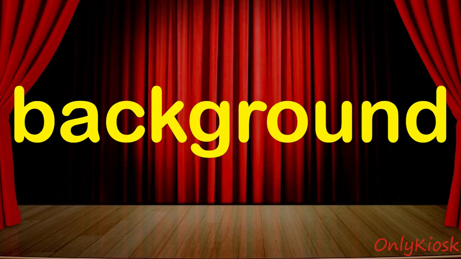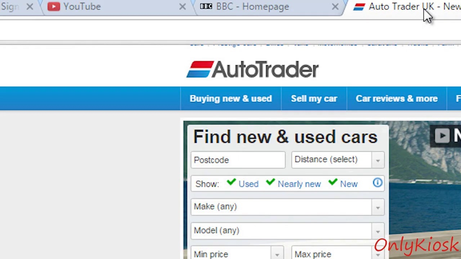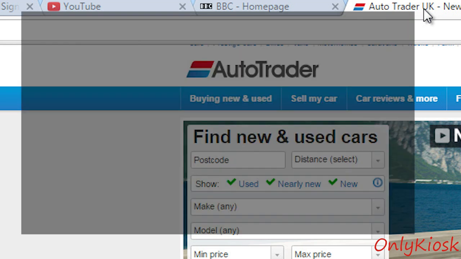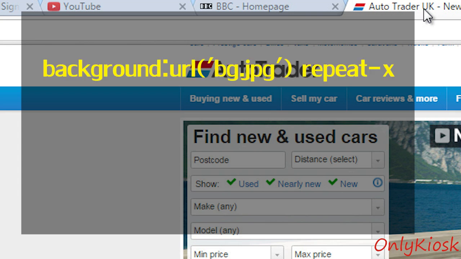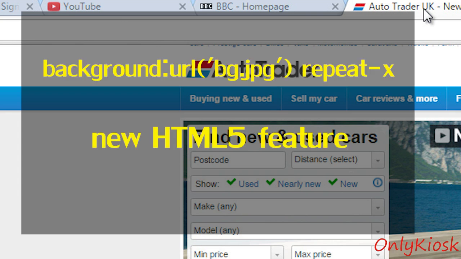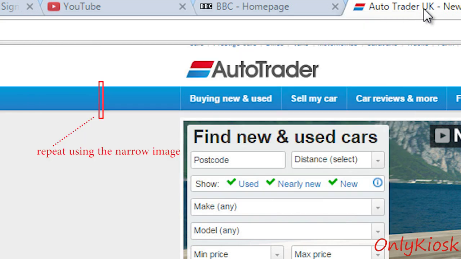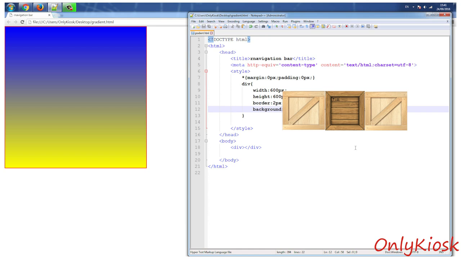Next, the background. If you take a close look at the navigation bar, you'll find that its background is not a solid blue. There's a gradient in blue. To achieve this gradient, there are 2 methods: using an image or using the new feature provided by HTML5. We've already learned how to use the image method. We create a very narrow image and keep repeating it until every space has been covered. HTML5, however, has developed a new feature, which allows us to create a color gradient using the background property directly.